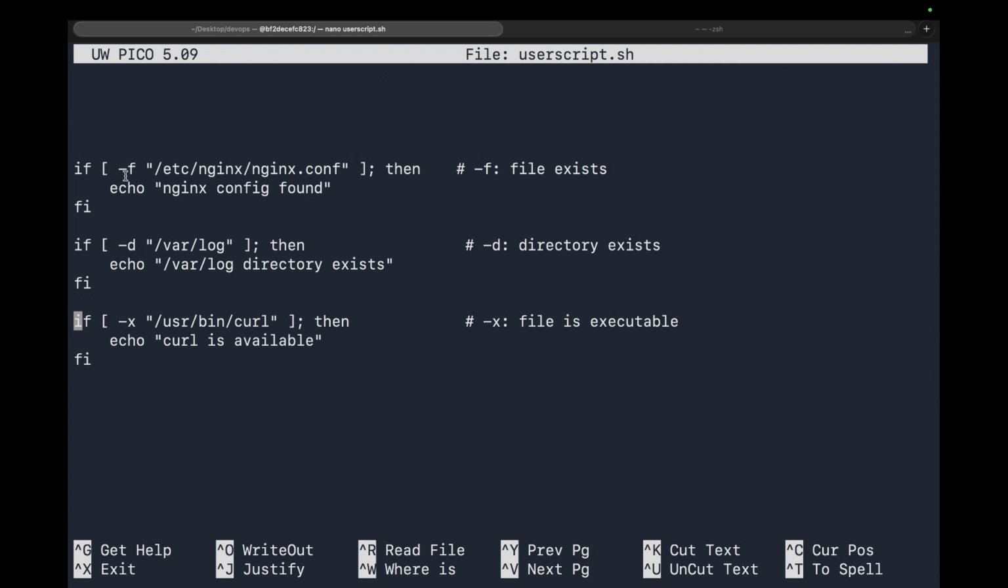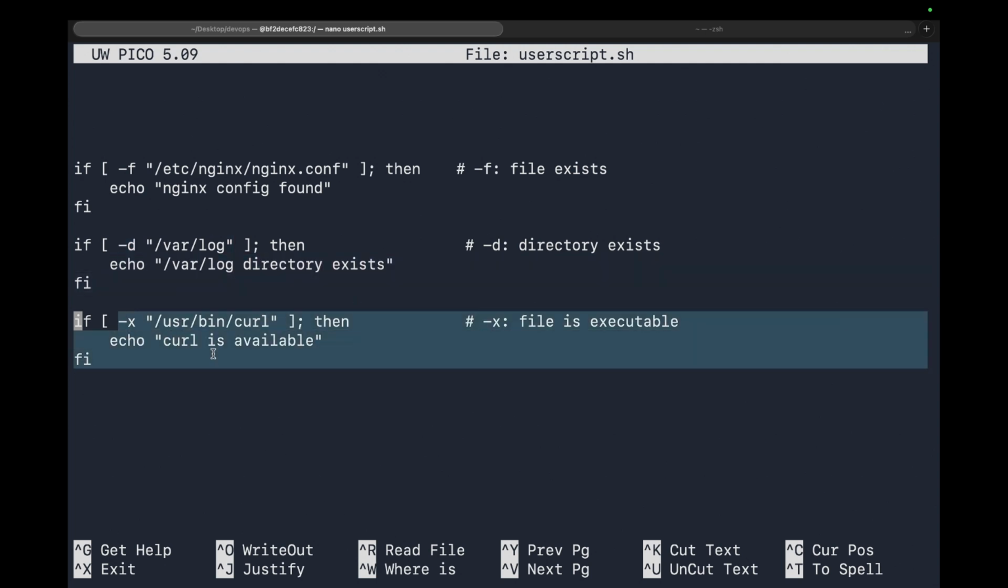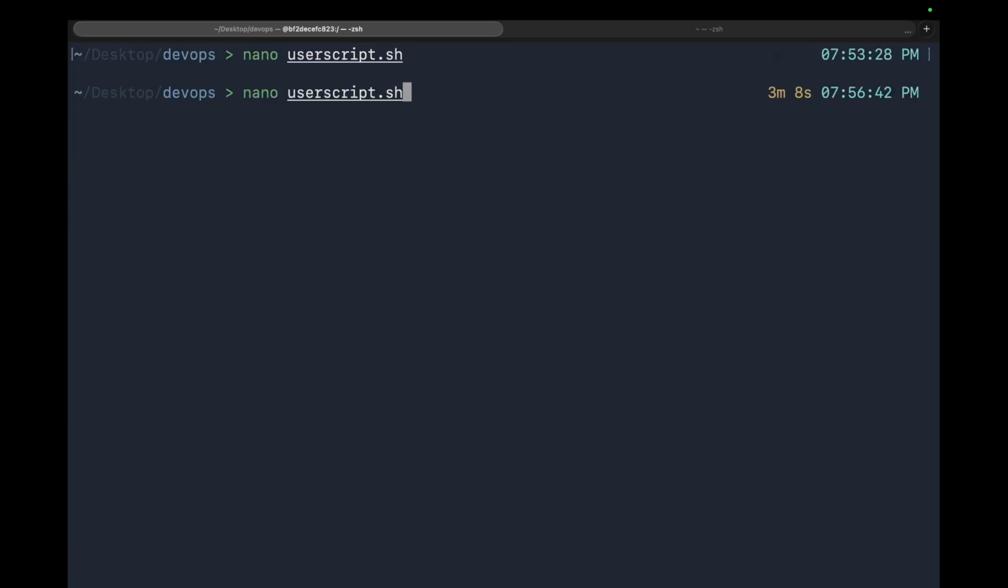So if the file exists, that's what this flag -f is for. The file exists, that is this file. Then you show that nginx config is not found. If -d, this directory exists, you echo that this directory exists. If this file is executable, you echo that okay, curl is executable, sorry. So now let's just close this and let's run it.